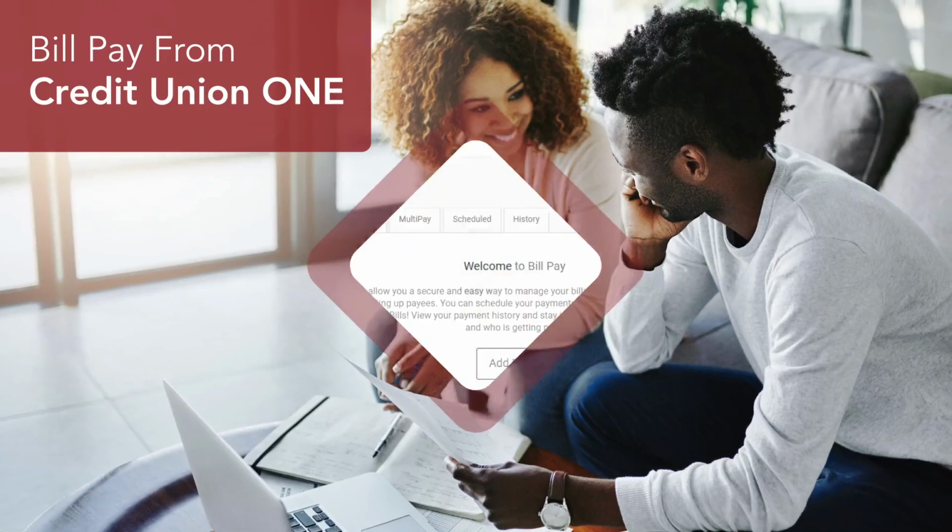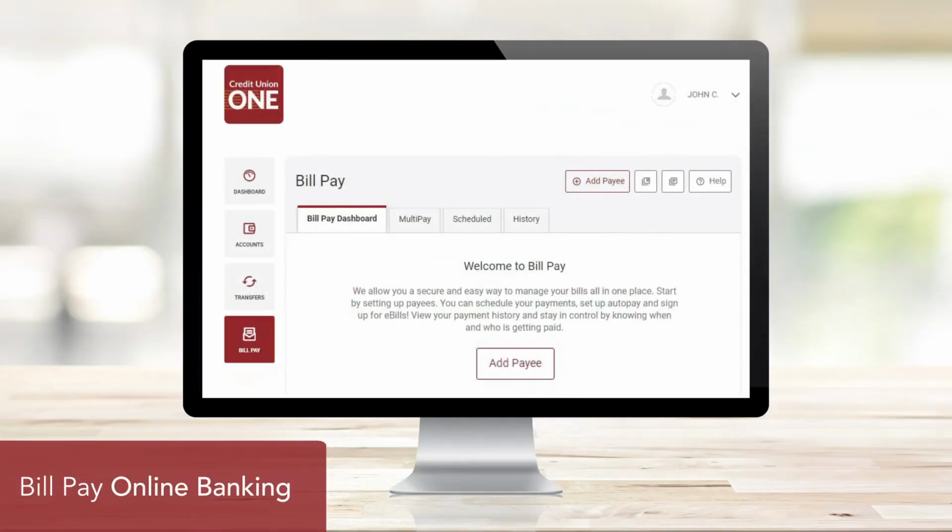Are you making the most out of our next-level digital banking tools? With Bill Pay from Credit Union One, staying organized has never been simpler. To get started, click the Bill Pay widget in our online banking platform. Let's explore your Bill Pay options within online banking.